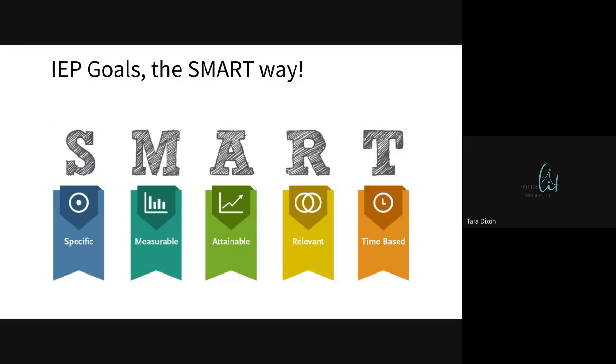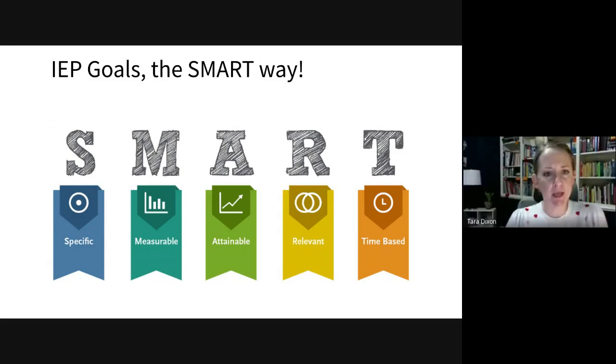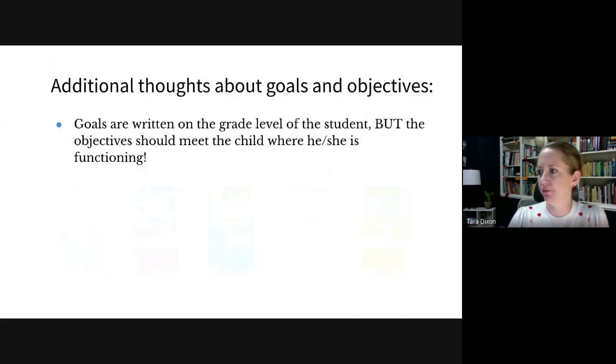Relevant. Let me talk about relevant in just a moment when we get to another slide. And then time-based, all of our IEPs are time-bound because they are written for one IEP year. So you don't have to worry about the T. The T is built in for you.